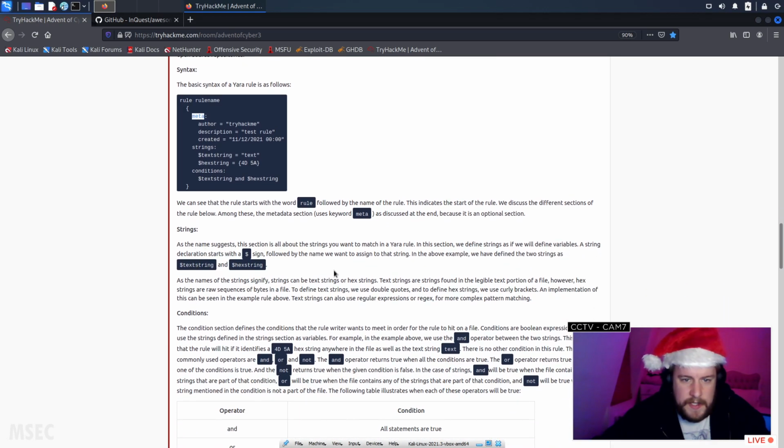As the name suggests, this section is all about the strings that you want to match in a Yara rule. We define strings as if we will define variables. So a string's declaration starts with a $ sign. So $text string is text, followed by the name we wish to assign the string. In the above example, we've defined two strings as text string and hex string. That's what I just said. As the names of the string signify, strings can be text strings or hex strings.